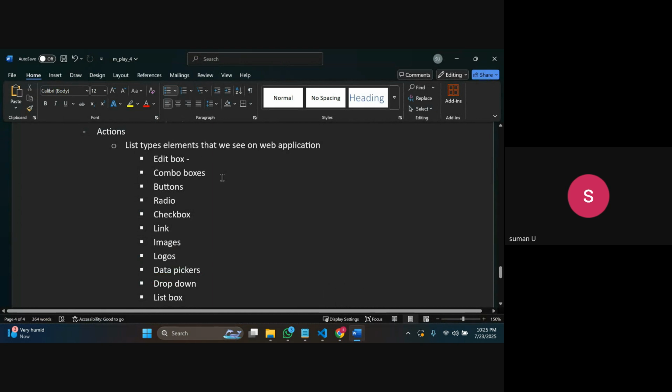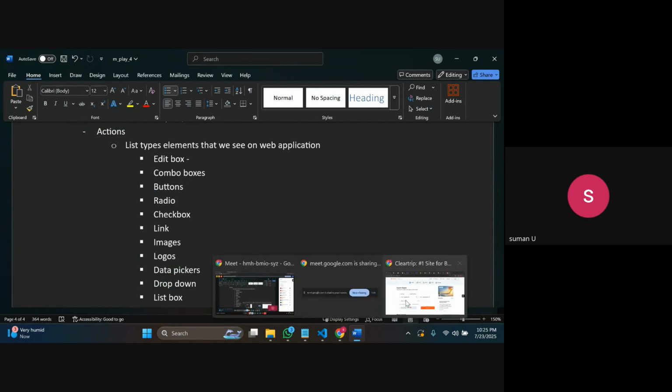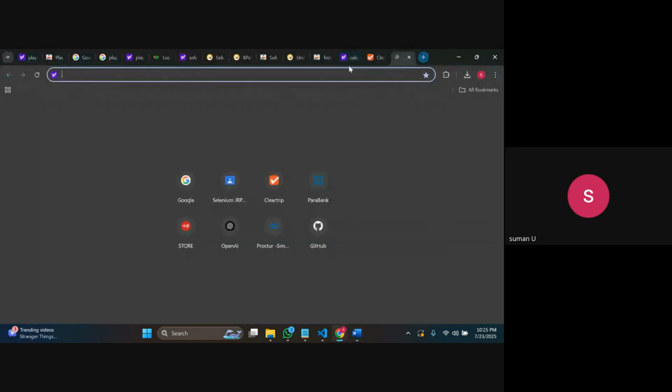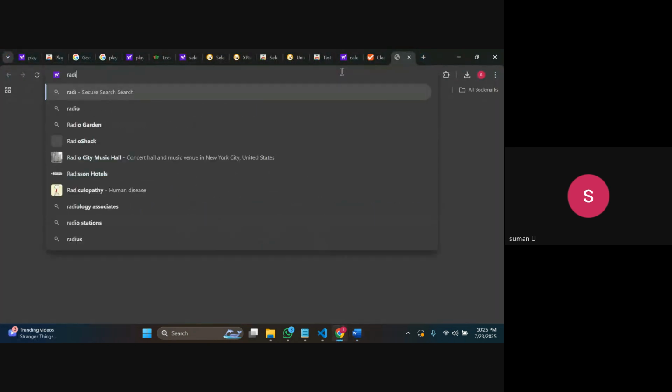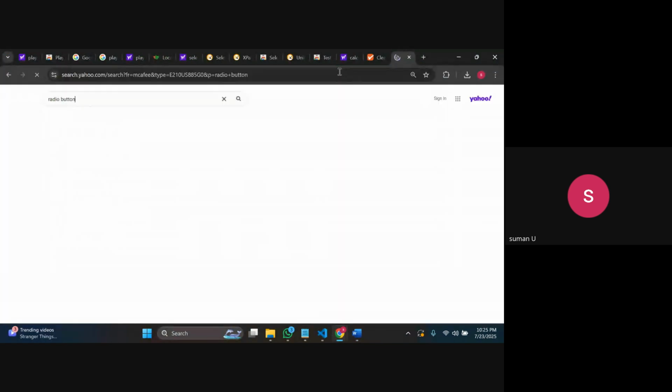Combo box means where you are able to type multiple lines of text. Buttons means, you know, search flight is a button. Radio button is similar to a checkbox. Let me go here and type radio button and press enter.